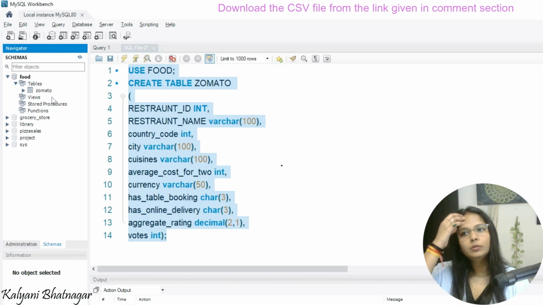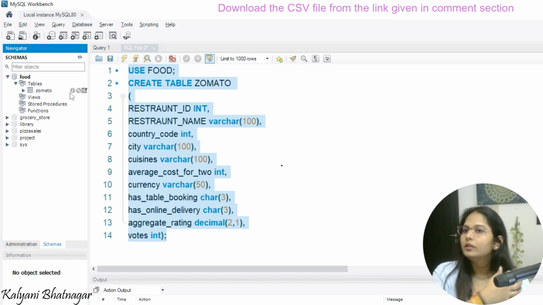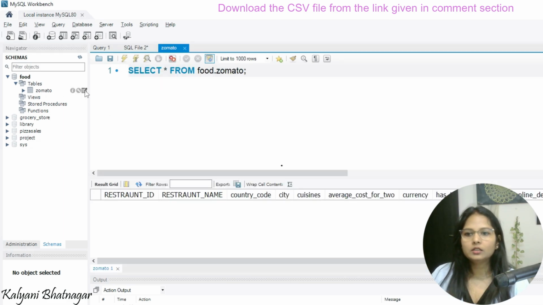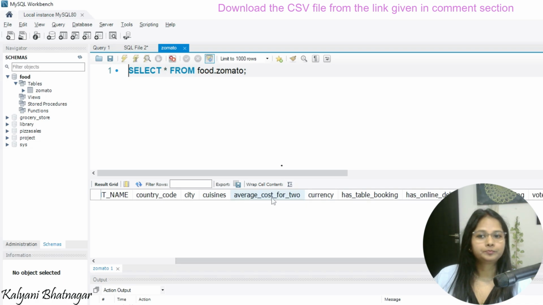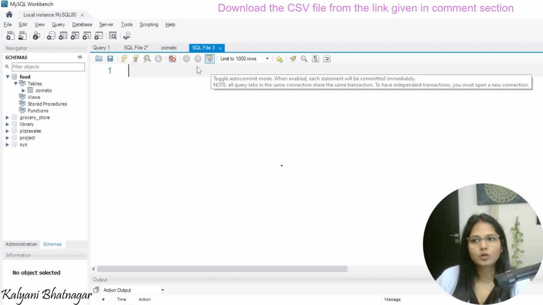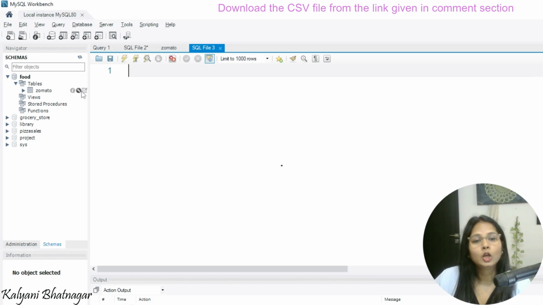Under the table, our Zomato table is being created, right? You can see all the names of the columns: restaurant ID, restaurant name, country code, city, cuisine, average cost, currency, has table booking, online delivery, aggregate, and the votes. Everything is there. Okay, now it's time to fill the data. So how to fill the data in this? For that we need to import the data.